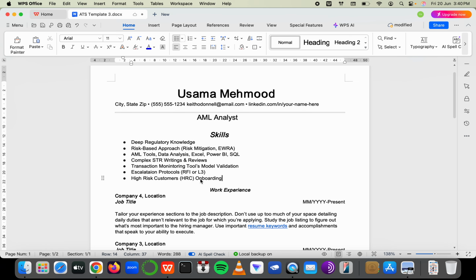The process of high risk customers or clients: their onboarding, performing EDD on them if they are high risk customers at the onboarding stage, or during the maintenance stage of the clients, or during the event trigger review, whichever part that you are in.